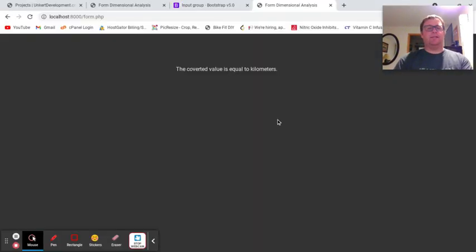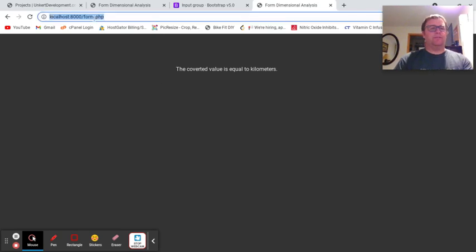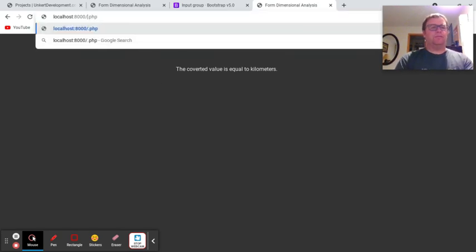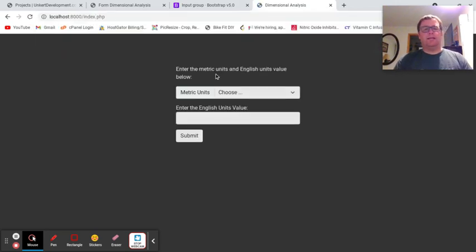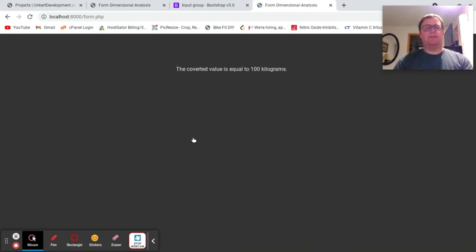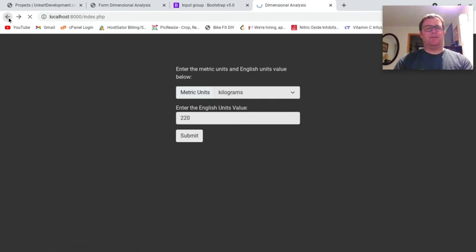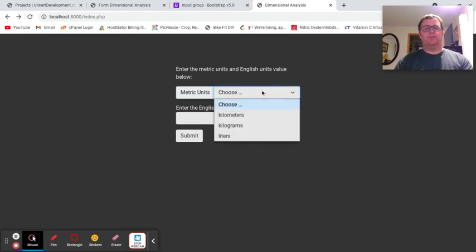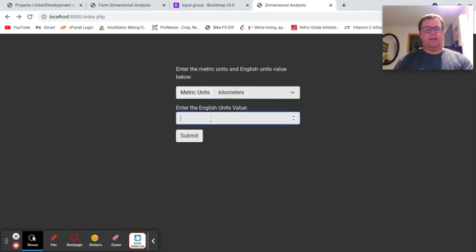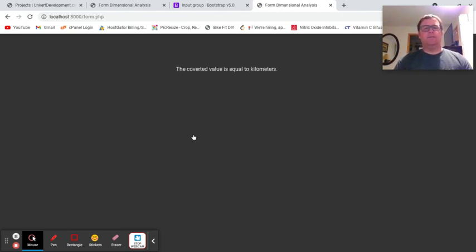Okay, let's try the kilograms one as well. Let's see if that's working or that's a little bit off. Okay, let's go to kilograms. Let's do 220. Submit. 100 kilograms. Okay, so it's got to be a spelling thing. Let's refresh here. Refresh this index. Choose kilometers. And let 5 is equal to kilometers.